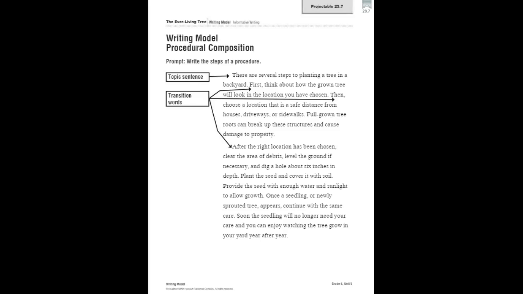This week, we are going to be writing a procedural composition. Doesn't that sound so formal and just so hoity-toity? But it is a piece of informative writing, all right? What is a procedural composition?